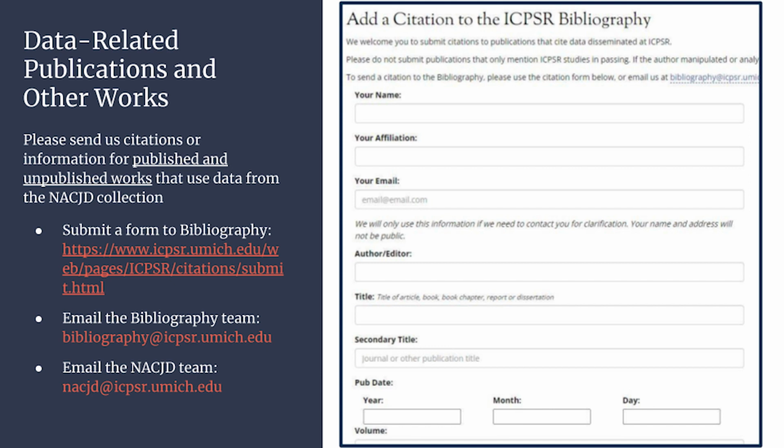This slide has the link to the form you would use to submit your work to the bibliography team. The link is also provided in the email notification shown on a previous slide. You could also email your information to the bibliography team or to NACJD directly. We ask that you include the 5-digit study number and title for the NACJD studies used, along with any publication citations and web links to access the publication PDF or other research materials if available.